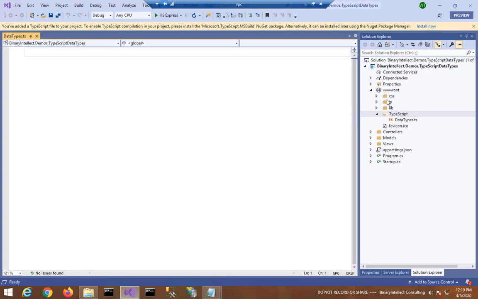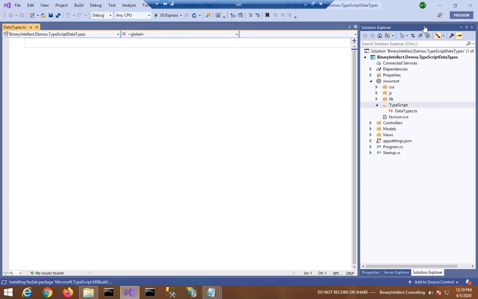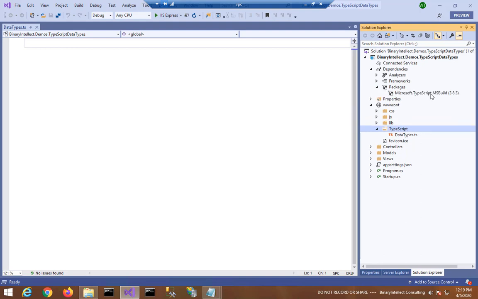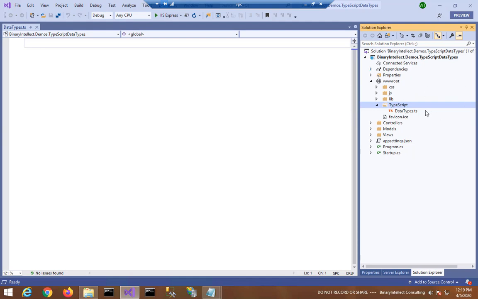Rather than going through the add NuGet package dialog, here itself I will click install now. And the package has got added with the latest version. Fine. You could have added this package through the manage NuGet packages dialog also, or through this prompt. Okay, so we have installed this package and this is the datatypes.ts file.